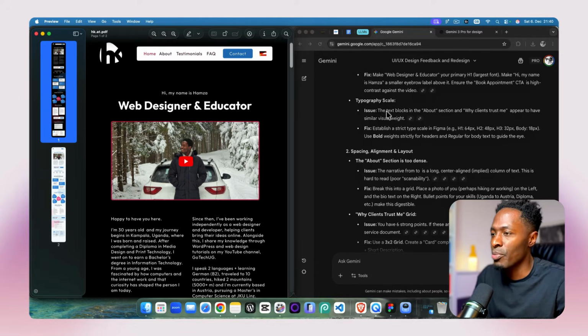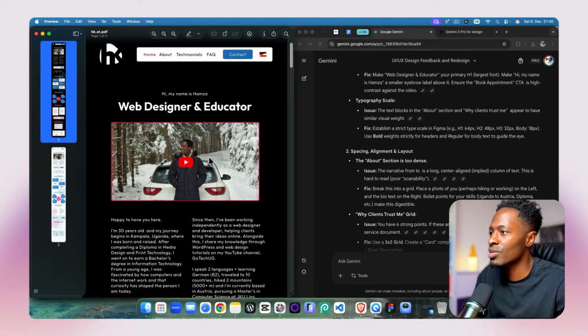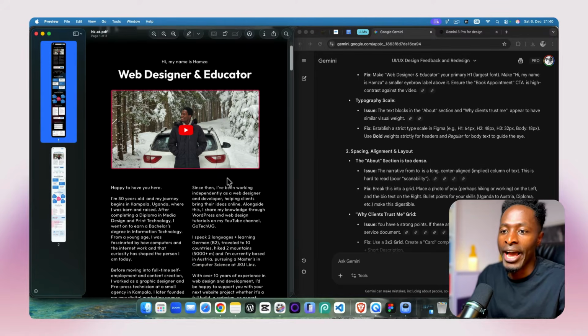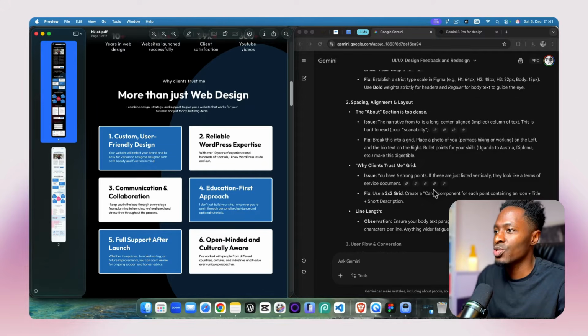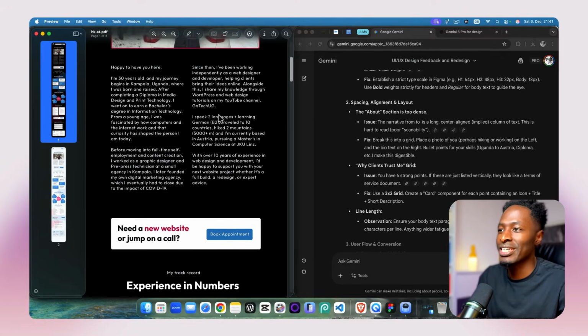And here it says the typography scale issue. The text blocks in the about section and why clients trust me section appear to have similar visual weight. Fix, establish a strict type scale in Figma like this. Use bold weight strictly for headers and regular for body text to guide the eye. And then let's go down here to the spacing and alignment issue. The about section is too dense.